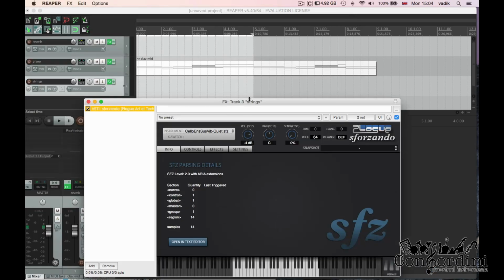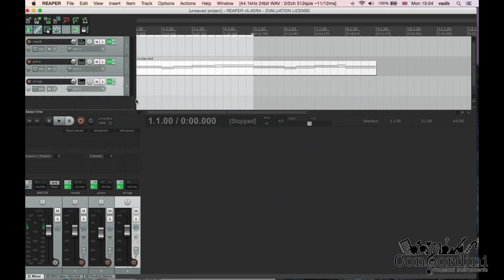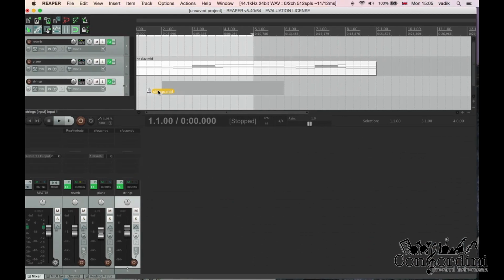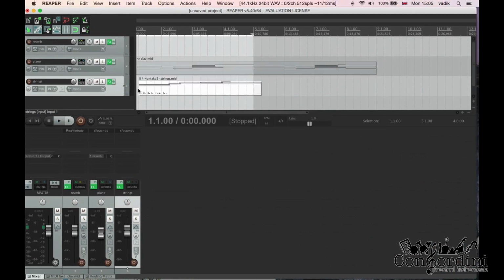I have pre-made a clip with a string part, so now we need to import it into the session. Doing that is really easy. We just need to find the clip's location and drag it onto the arrangement window. Just make sure that the clip goes to the very beginning of the track.